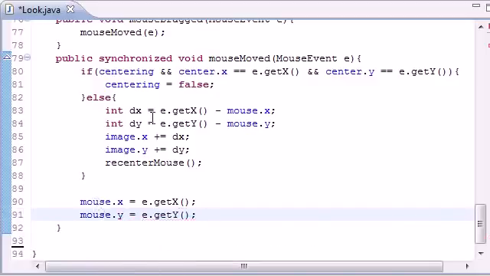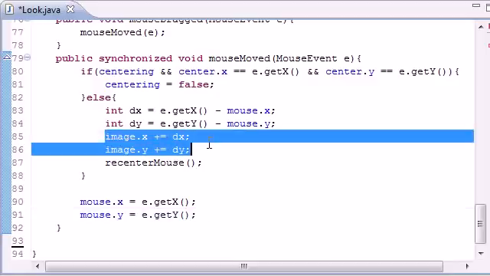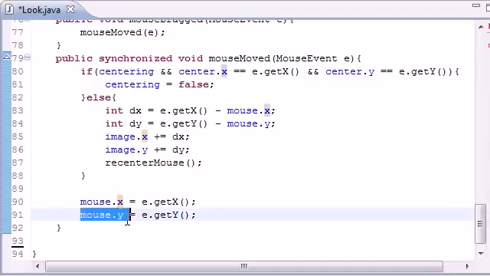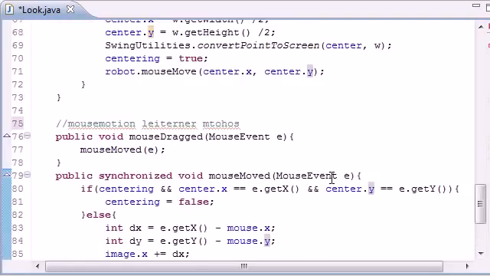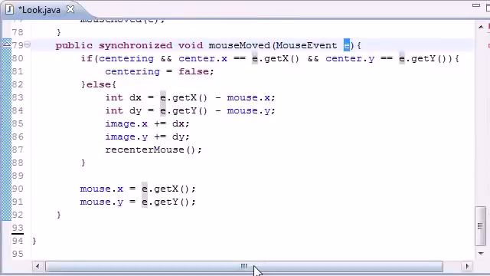So once we're doing everything we need to do, and moved the image appropriately, what we want to do is set our mouse point's x and y equal to where the mouse actually is, e, and that e is the event that just happened. So that's a lot of information.